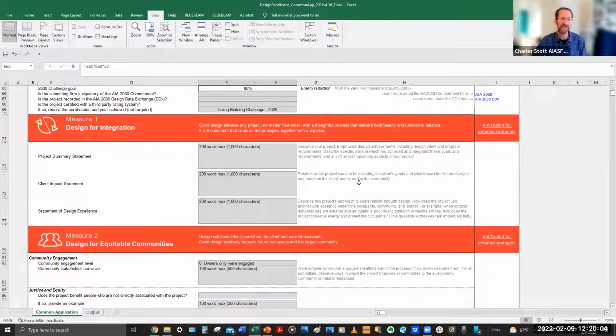So then it jumps into the measures. Measure 1 is design for integration, and these are just descriptive narratives. Again, I think brevity is helpful here. Understanding what the project is about in this first one is great, and the client impact statement is also helpful, relating to how the project came to be and how that influenced how you designed the project.